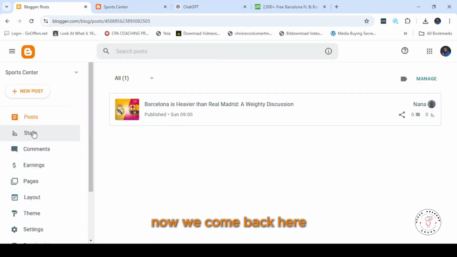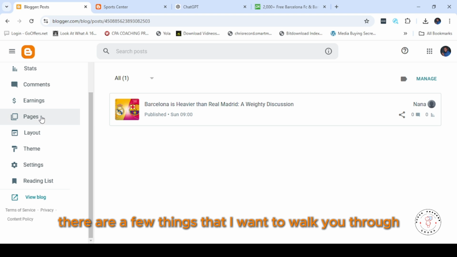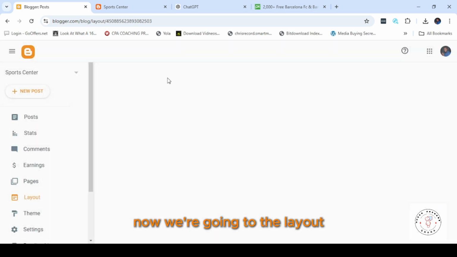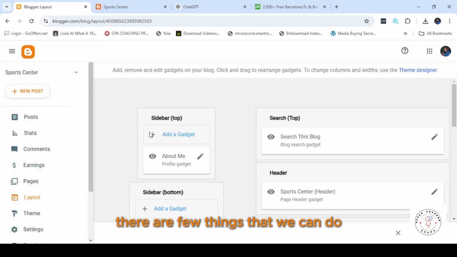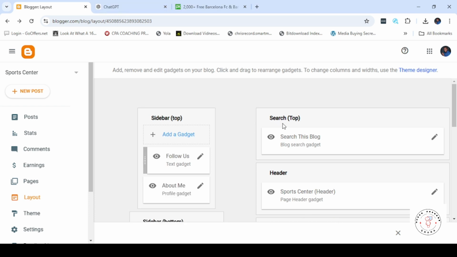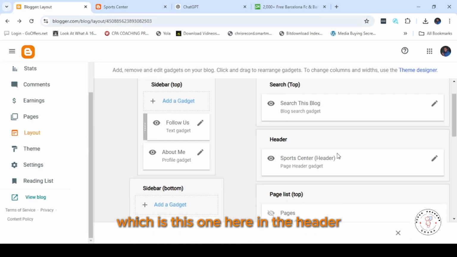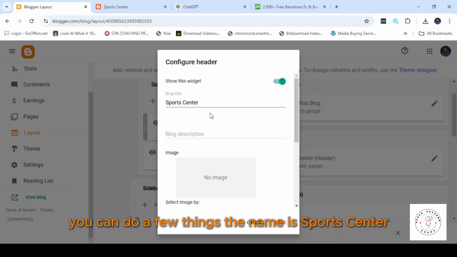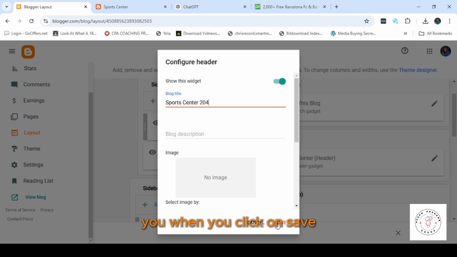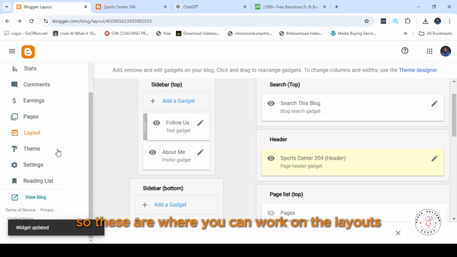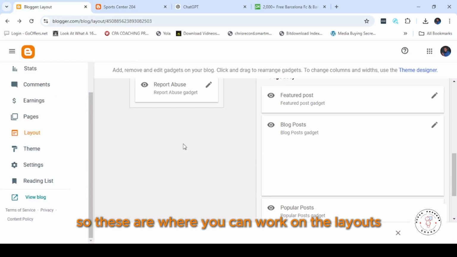Okay, now when you come back here, there are a few things that I want to walk you through. You can create pages here, you can change the layout. Now when we go into the layout, there are a few things that we can do. There is a sidebar where we can add a widget, and the top search, there is a search icon here, which is this one. In the header, you can do a few things. The name is Sports Center, so if you want to do Sports Center 204, when you click on save, come back here, refresh, and you see the 204 is included. So these are where you can work on the layouts.